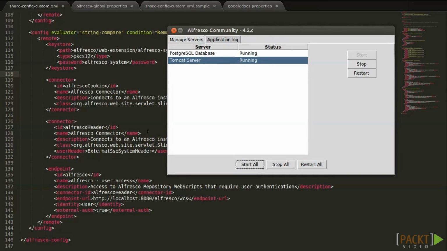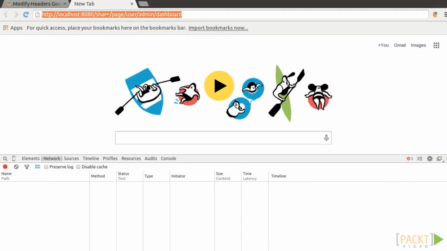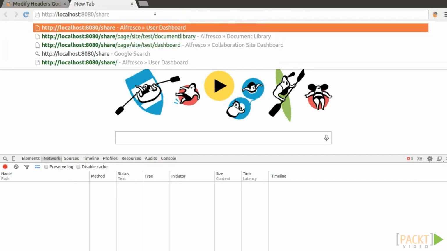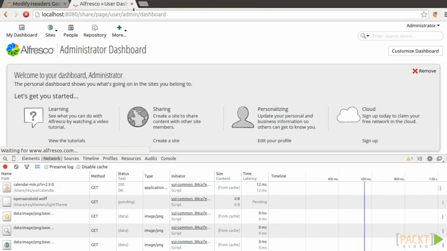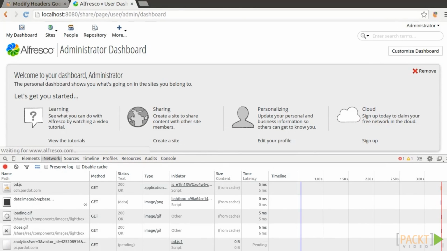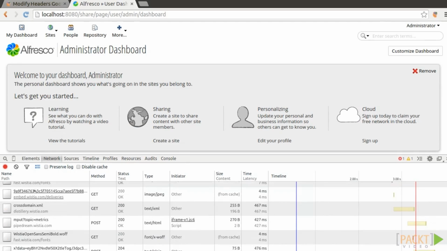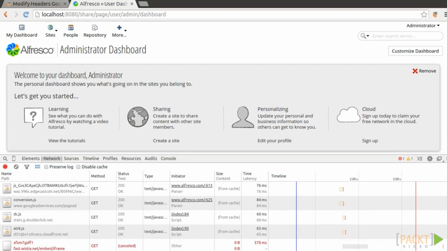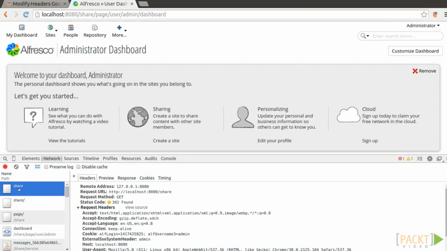We should remember, though, that activating external authentication makes Alfresco accept external authentication tokens. So make sure that no untrusted direct access to Alfresco's HTTP port is allowed.